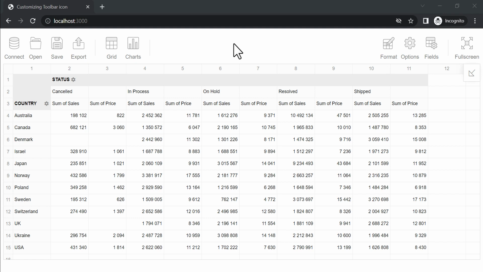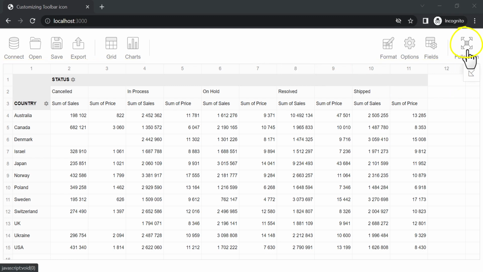Today we came to you with a fast and fun tutorial on the toolbar customization. Jumping right to the topic, let's look at our component. Each button on the toolbar has its own icon. But if you find them boring, you can always customize them. In this video, I will show you an example of how to change the icon on the full screen button.